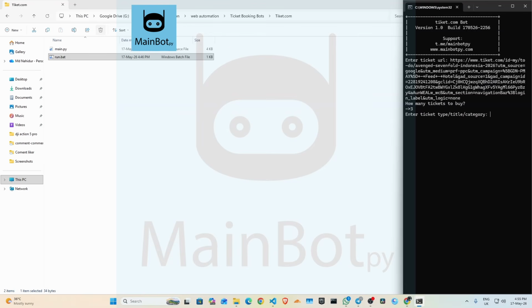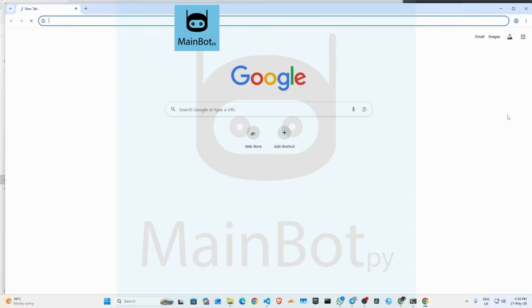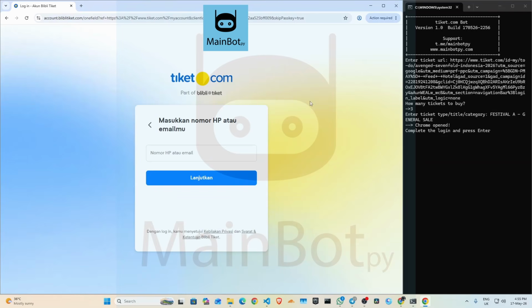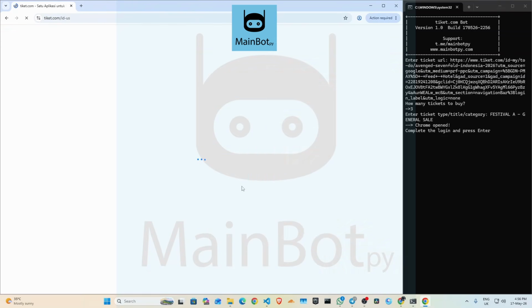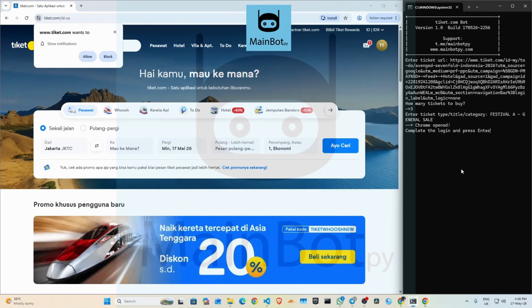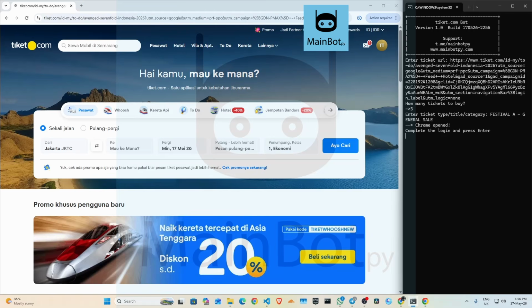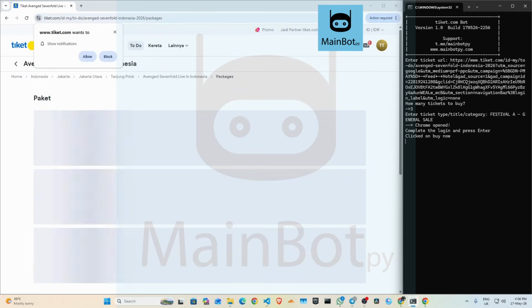Now I need to put here how many tickets to buy and then the category, and then I just need to press enter to run the bot, and I'm logging in now. So after the login is completed, just come back to the bot and press enter. So now the bot will just do its thing.